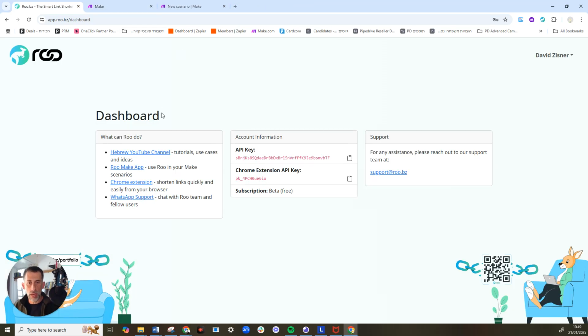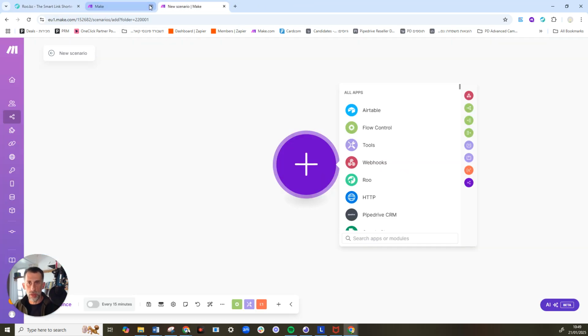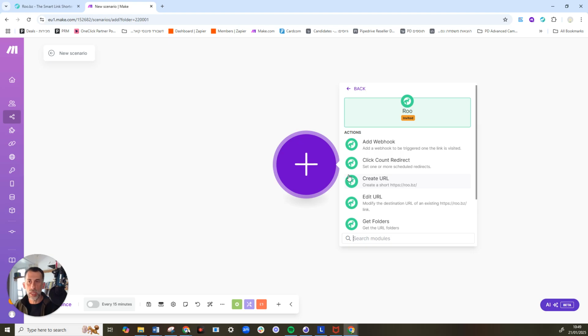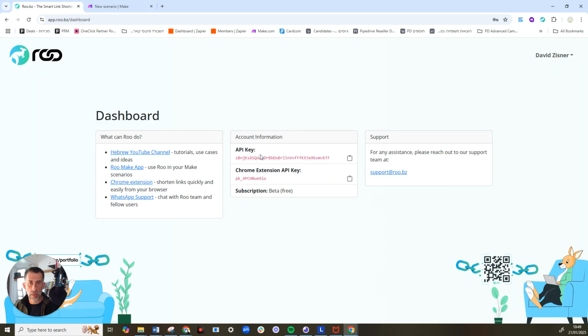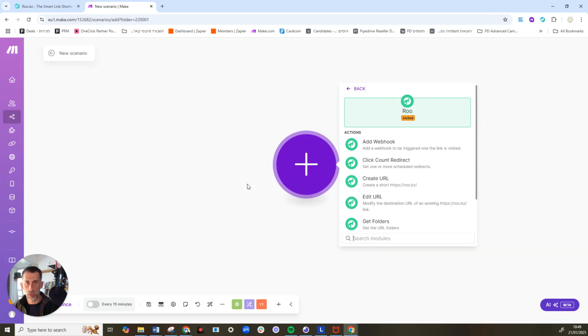Now, when you go back into Make and create a new scenario, let's close this. Create a new scenario in Make. You'll see after you've done that you have the Rue here as an app. Now, the first thing you want to do is to actually connect your account. Connecting is through the API key. You have the API key here. The longer one is used for the Make app and the API call. The shorter one is used for the Chrome extension.